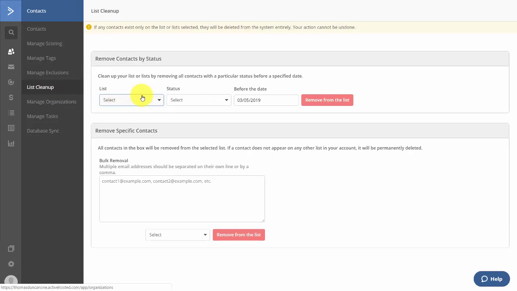We can also clean up our list. For example, we can pick a specific list. We can state that we want all of those that are unsubscribed before a specific date to be removed from this list.